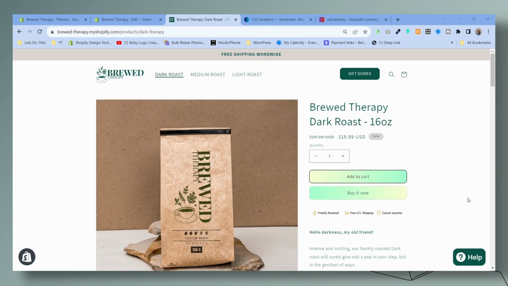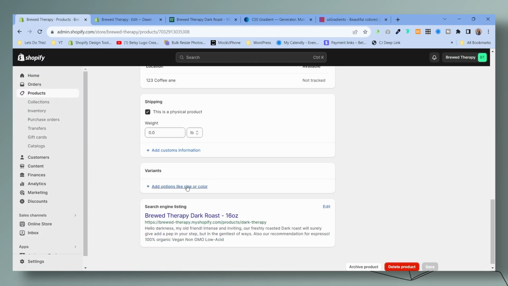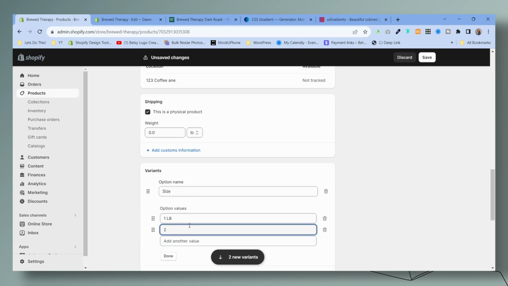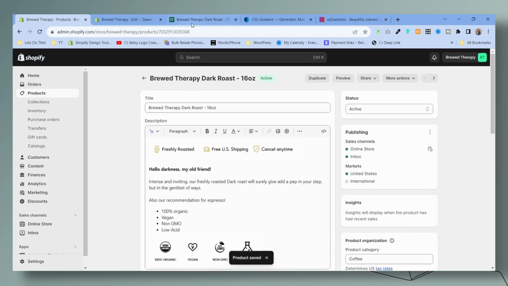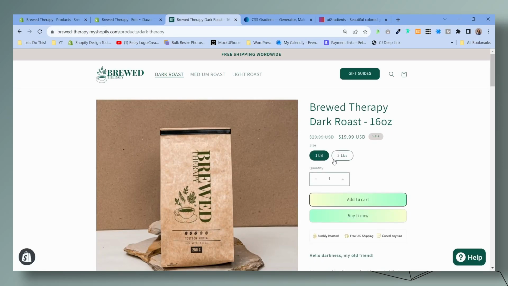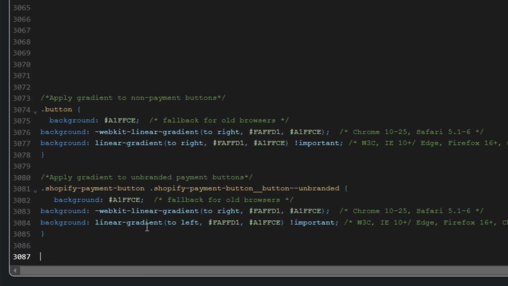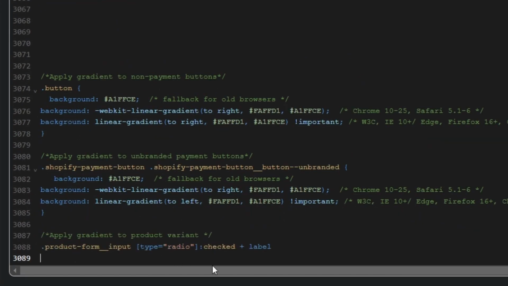Okay, now the last part where you might want to add a gradient button to is for the product variant. So let's add product variants to this product and then we can add the gradient to it. All right, so now we have the 2 variants. So now let's head over to the base CSS. We're going to do the same thing we've done up here. So we're going to add this code here.